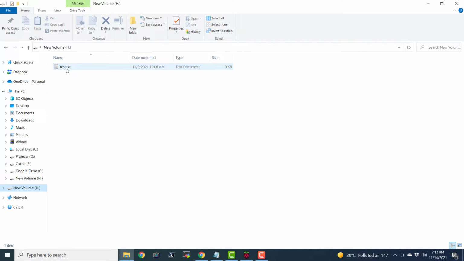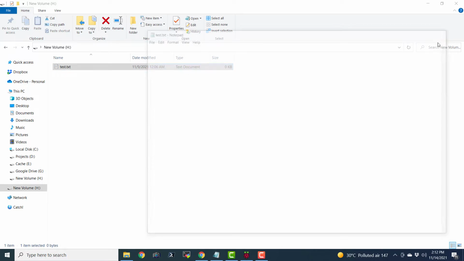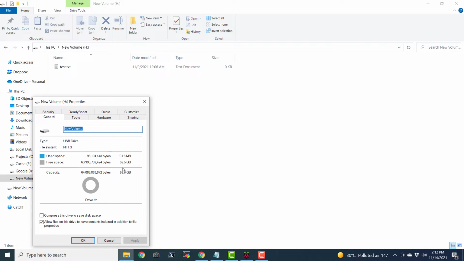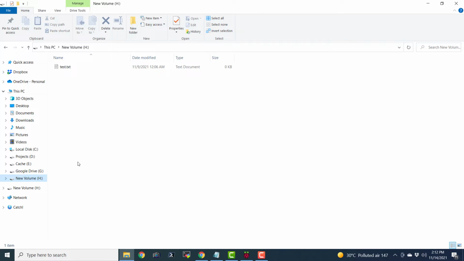For confirming if the micro SD card is working properly, I created a text file in it, test.txt, and it seems that the micro SD card is quite okay. You can check its size by right clicking here and clicking the properties option. Here you can see it is 59.5 GB. So basically it is 64 GB. Some part will be used for internal purposes.